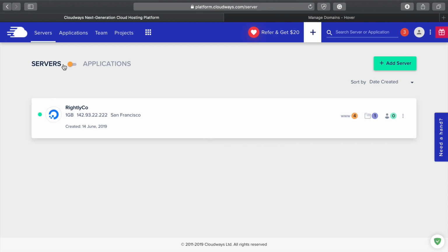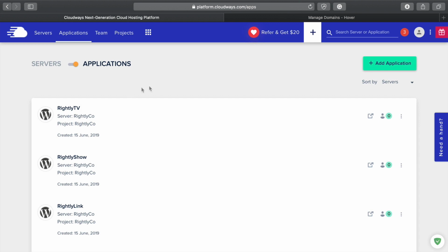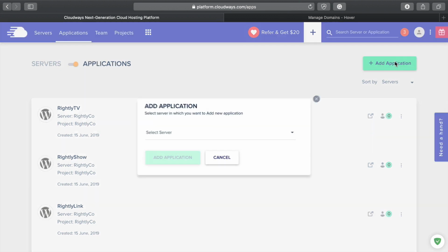Once you set up your Cloudways account, I won't go through that whole process here. They'll have to activate and approve your account, but it's pretty easy. You'll just want to make sure that you set up a single server, which we've already done here, which you can do just by clicking add server. I've already done that, so I'm just going to click the applications button and add an application.